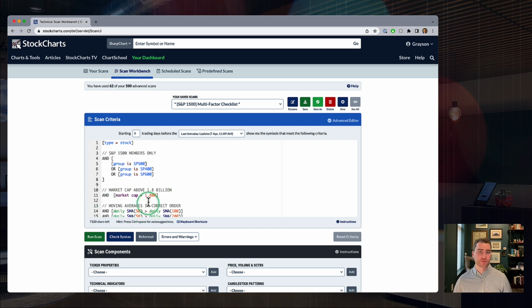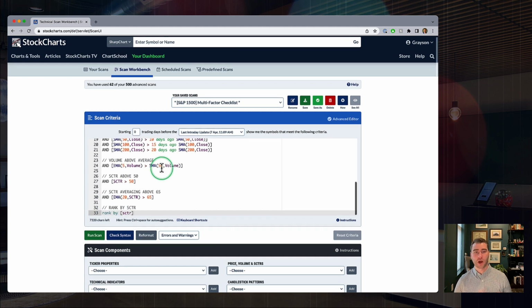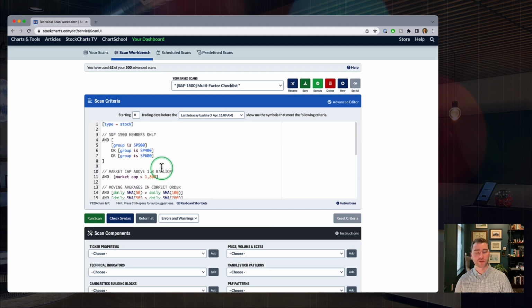So I've picked this multi-factor checklist because it's got a lot in it, and it's a great example, not just because it's got a lot of different components, but also because it's a pretty logical scan. It's actually not doing anything too crazy. As complex as it seems, it's a fairly long scan.